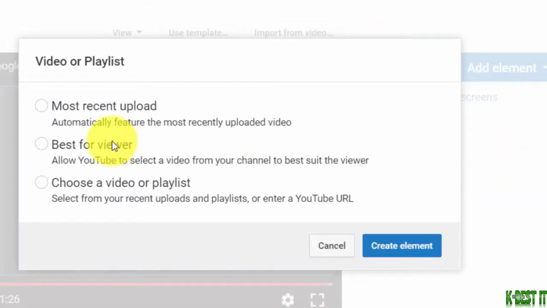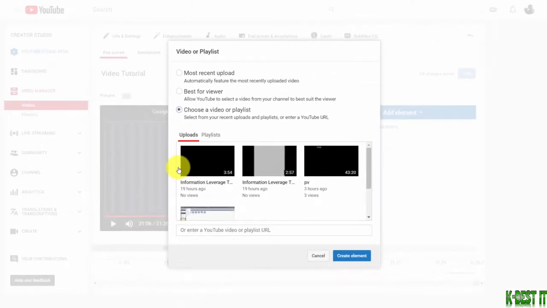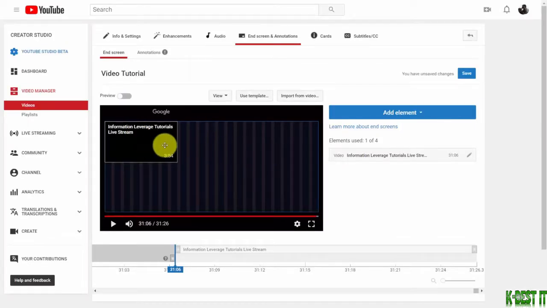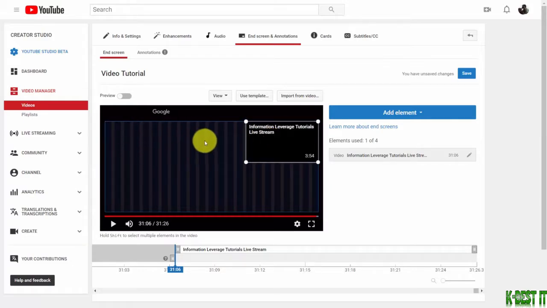And we can do any number of things. We can either choose the videos, we can choose the most recent upload, or we can make the best choice for the viewer. And in this case, it's YouTube making that selection. In most cases, we're just going to choose the video or a playlist. In this case, we're going to choose the video, and this is how it's going to appear at the end of your video. We can move this video so that it appears in another part of the video, just in case this would block something that they're going to see at the end.